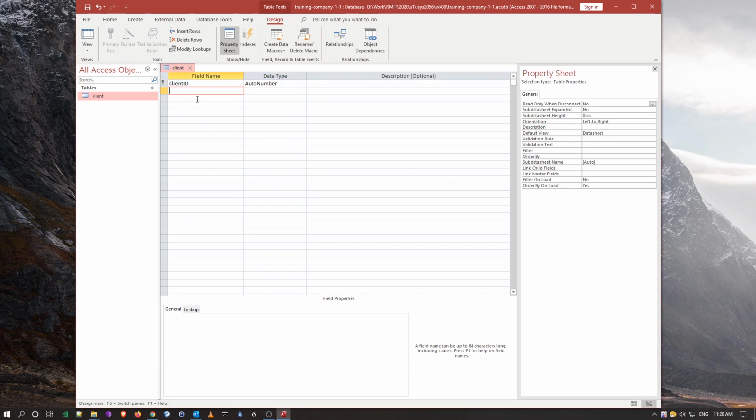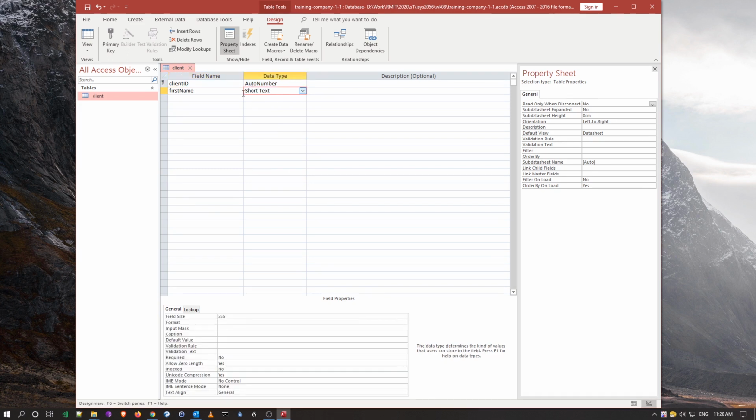Let's put in first name, and first name we know we want to put text in it, right? So we can pick short text, which is up to 255 characters. You notice down here too, field size for short text is 255. If I do long text, that implies that you can go up to like 4 gigabytes of stuff, right?